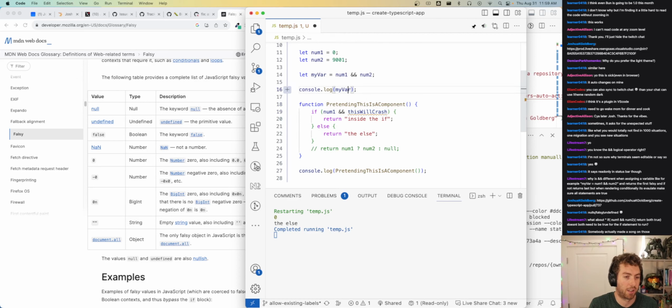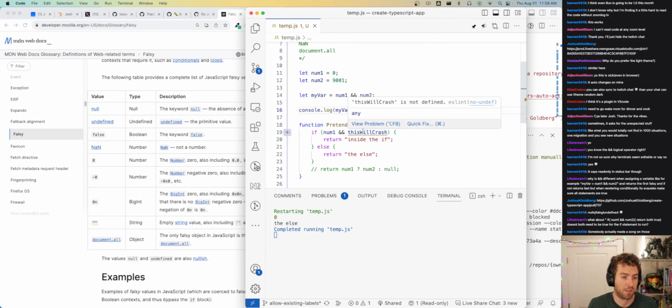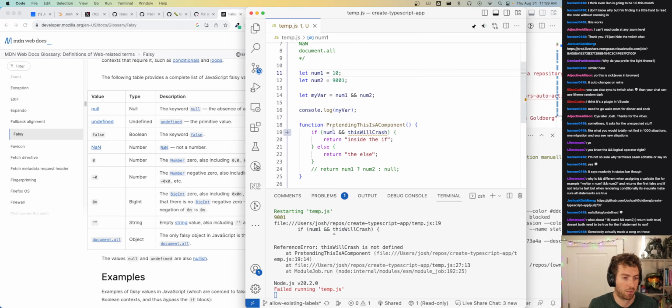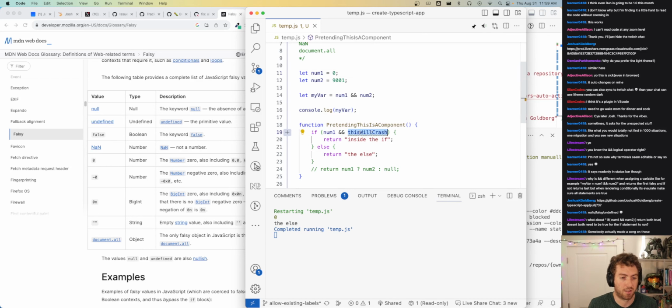If you do something like this, even though this will crash, the variable is not defined, so if you end up looking at it, it'll crash. JavaScript doesn't even look at it. It doesn't check whether it exists. So all the same.